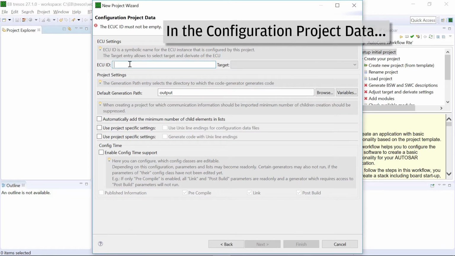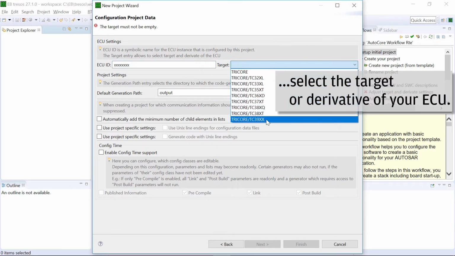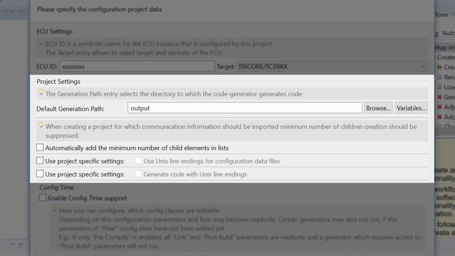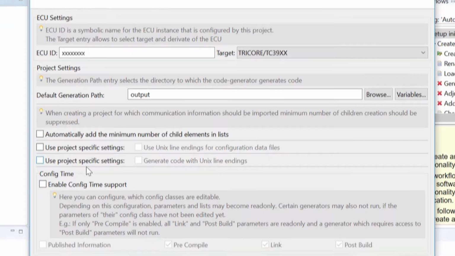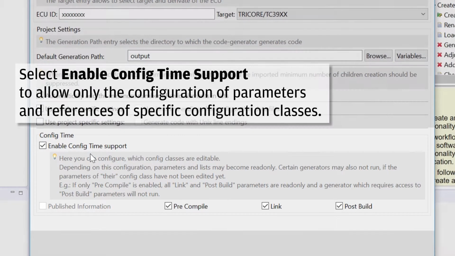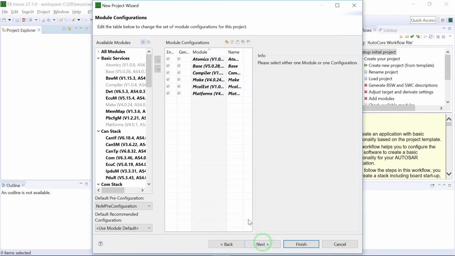In the configuration project data, fill in the ECU ID. Select the target or derivative of your ECU. Select the project settings according to your preference. Select Enable Config Time Support to allow only the configuration of parameters and references of specific configuration classes. Click Next to open the module configurations.